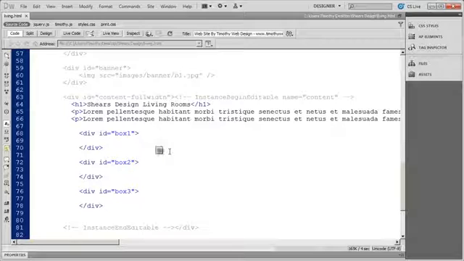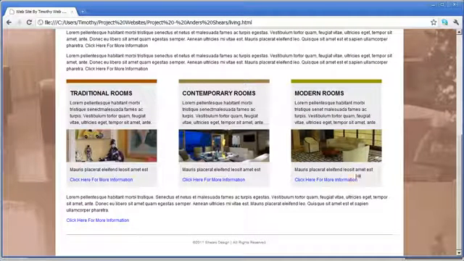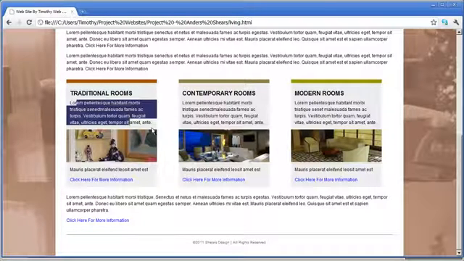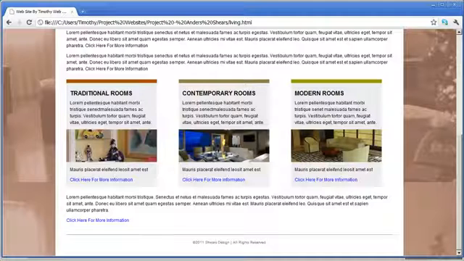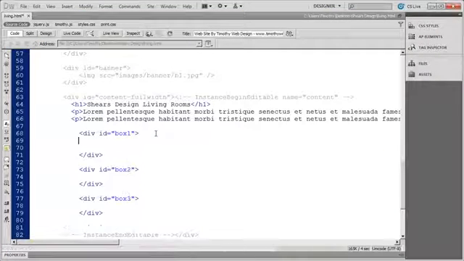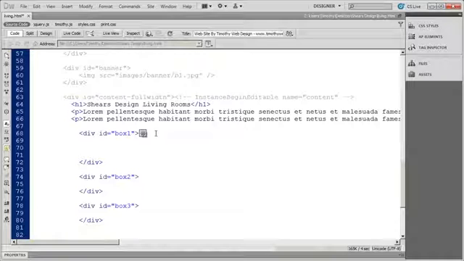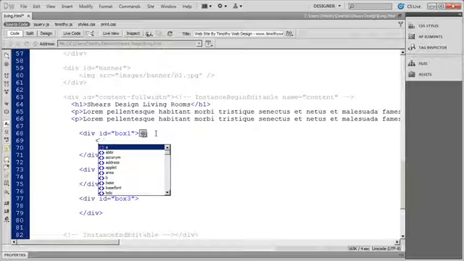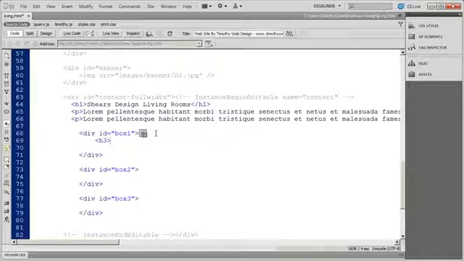Now let's go ahead and add some content to the boxes. And I'm going to bring up my finished page here. And you're going to see there's a headline followed by a paragraph of text. And this is actually going to be an H3 tag. So let's go ahead and add that to our boxes. I don't want that much space there. There we go. I'm going to do an opening H3 tag, and type modern rooms. And then I'm going to close my H3 tag.